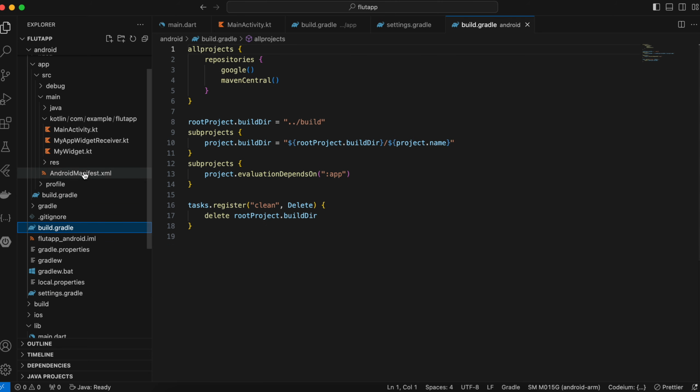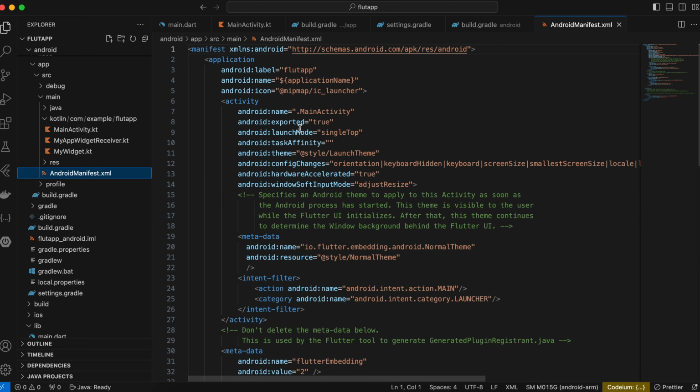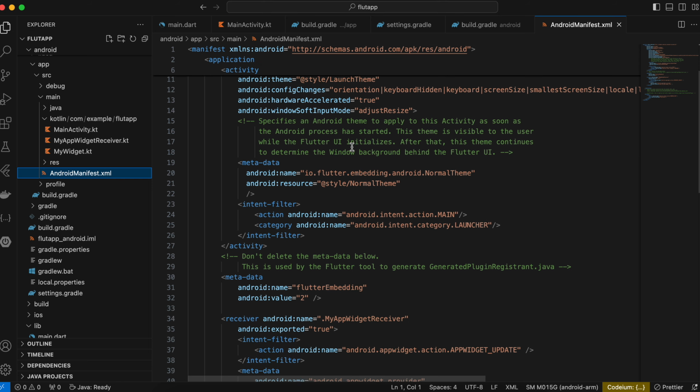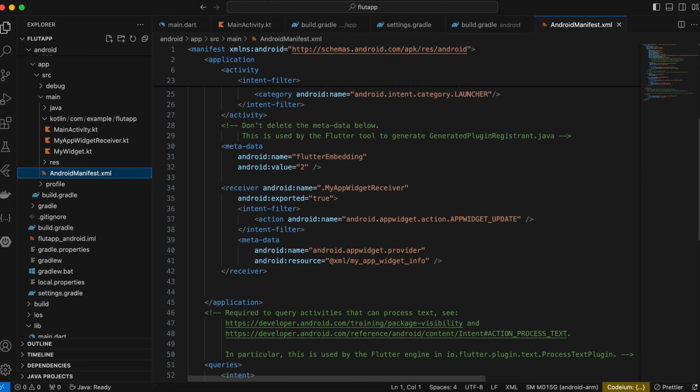Then you will have to go to AndroidManifest.xml, and here the only thing which I have done is that before this application tag ends, I have added this receiver. So we need to create this Kotlin file called MapWidgetReceiver, which I have already created, and exported is true. This is boilerplate code of creating an intent filter and doing app widget update. And then we also need to create an XML file called my app widget info.